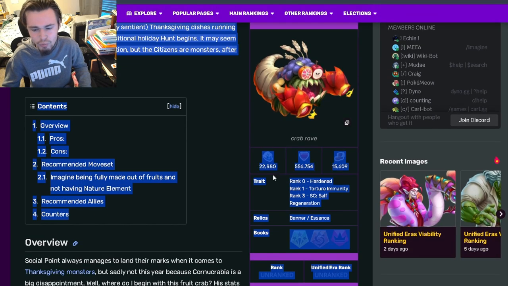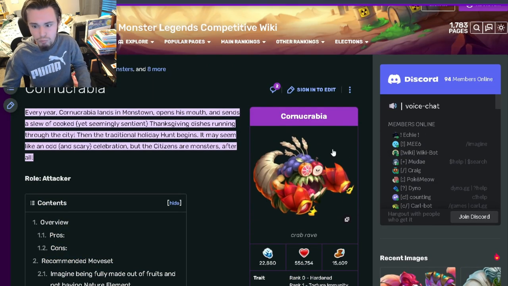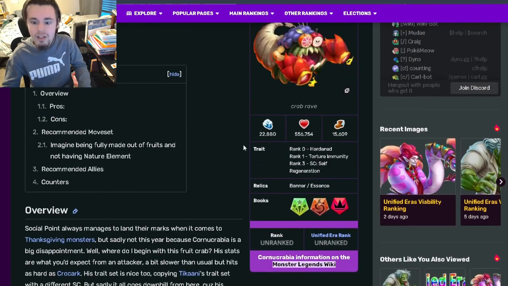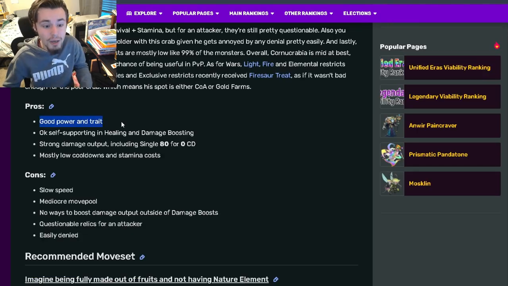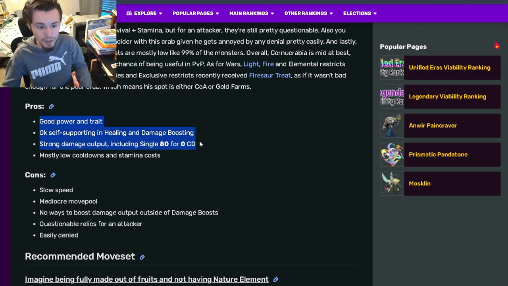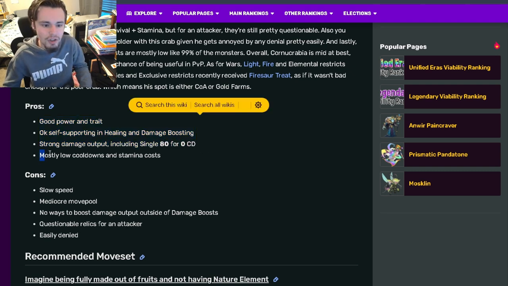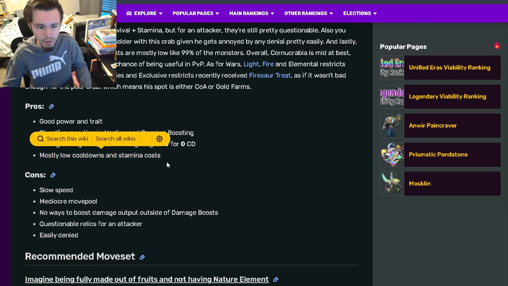His stats are also really good as well. So yeah, overall really good stuff up here. So let's go on down to the pros and the cons to see what we can find. So he has good power and trait, okay self-supporting and healing and damage boosting. He also has strong damage output, including a single 80 damage for zero cooldown, which is pretty good. He also has low cooldowns and stamina cost, which is great.